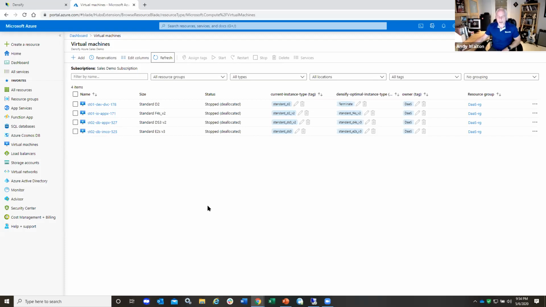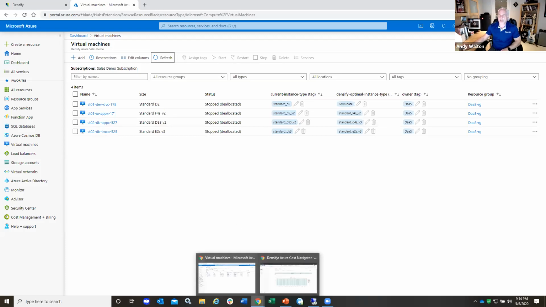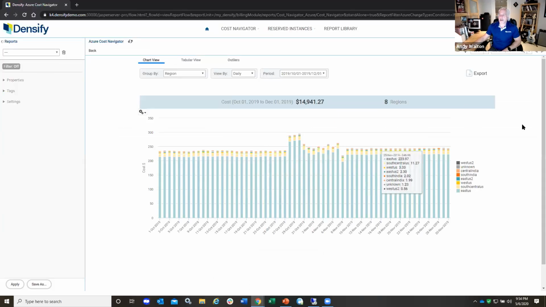So let's keep an eye on the clock here and make sure we get everyone out of here within the half hour. What I'd like to do actually now is just do a brief review of Azure, the Cost Navigator. So there are Cloud Cost Intelligence module now available with Azure environments.